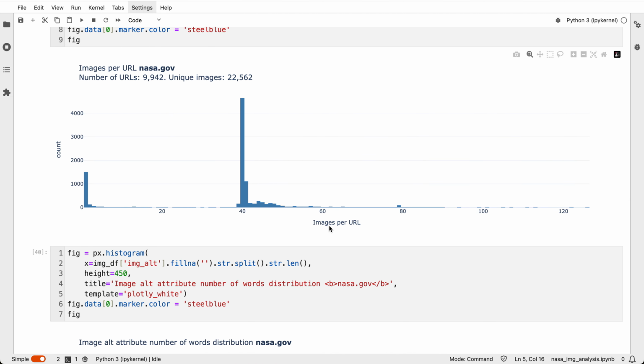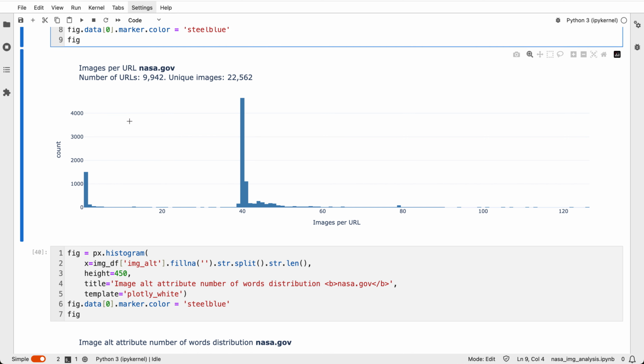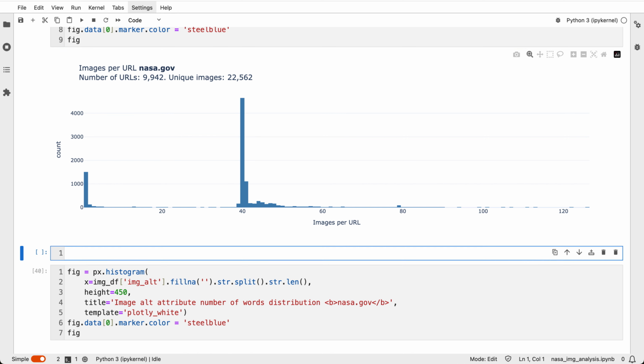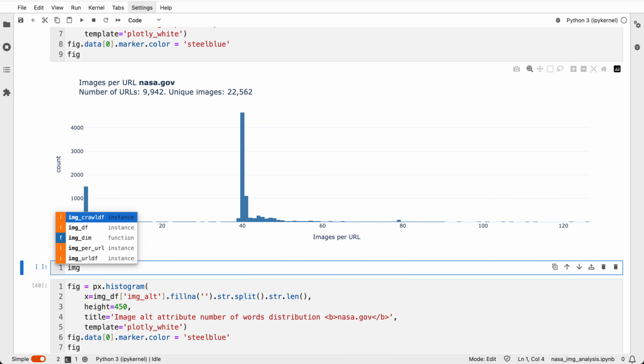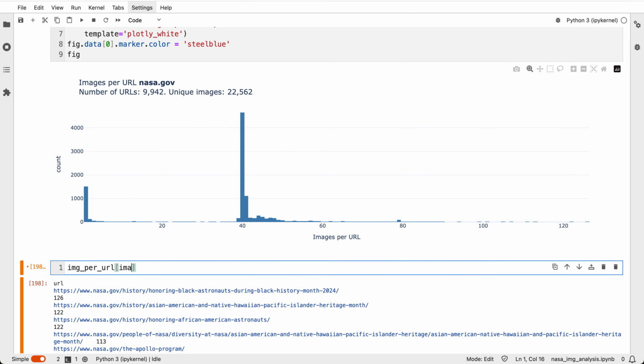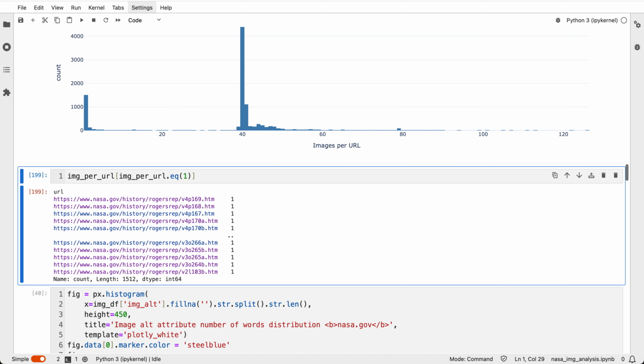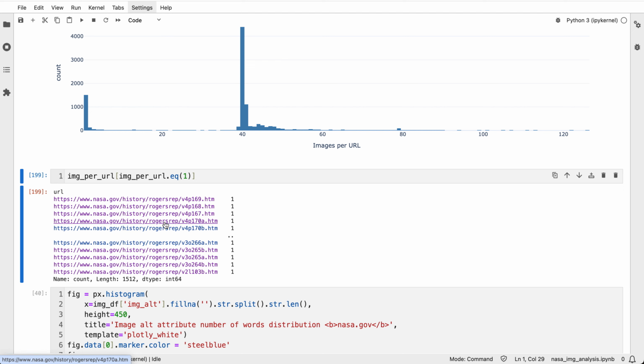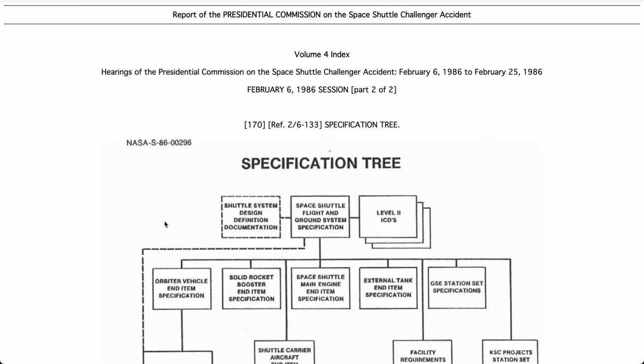As you can see here, we have 2 clusters. The majority of pages have 40 images on a URL, 42, 43, and we have 1,512 URLs with just 1 image on them. So we can easily check this interactively. Okay, so images per URL where images per URL is equal to 1. Here's a bunch of URLs where we have just 1 image. We can just go through them.